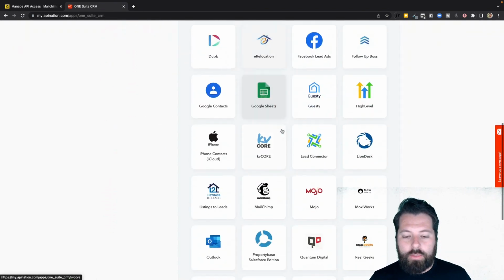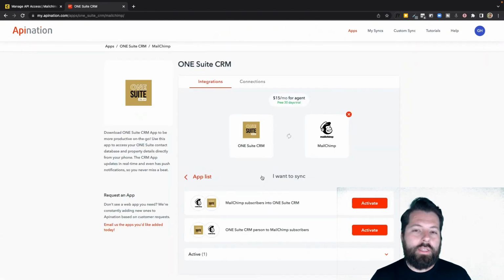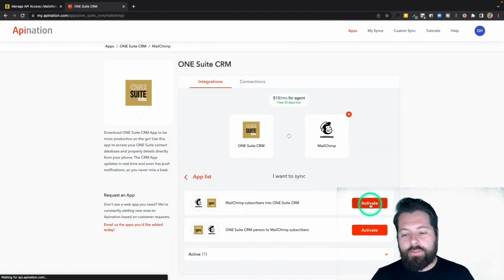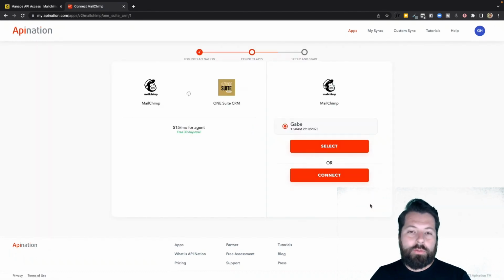I'm going to click on Mailchimp again. This time we're going to do Mailchimp back to OneSuite. And this is most often used if somebody has a Mailchimp landing page, or maybe they've been collecting a bunch of people in their Mailchimp and they haven't had a chance to get them out yet into their CRM.